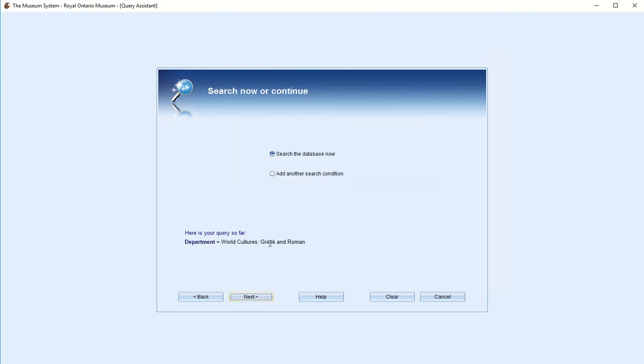Next. So this is the query as it is standing now. Everything from world cultures, Greek and Roman. So you can search the database now. You see here, search database now, click next, or add another search condition.